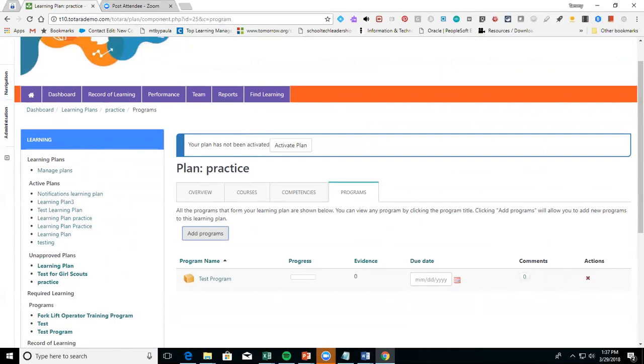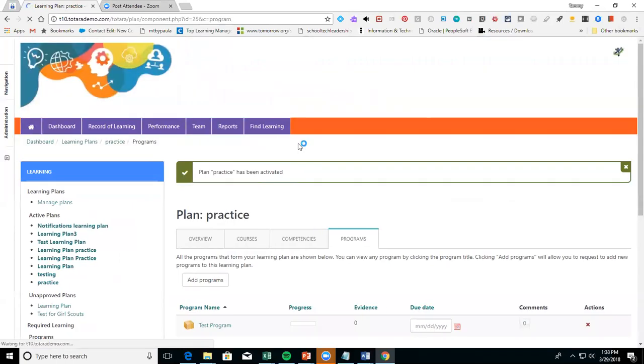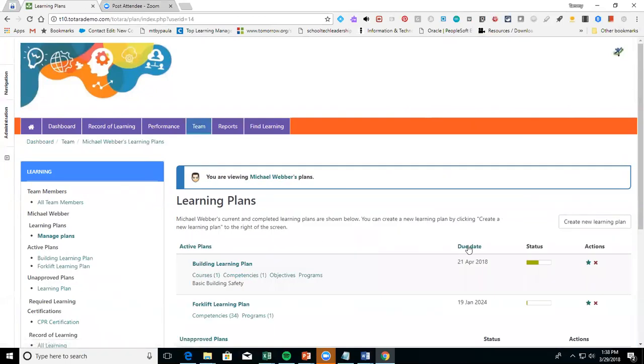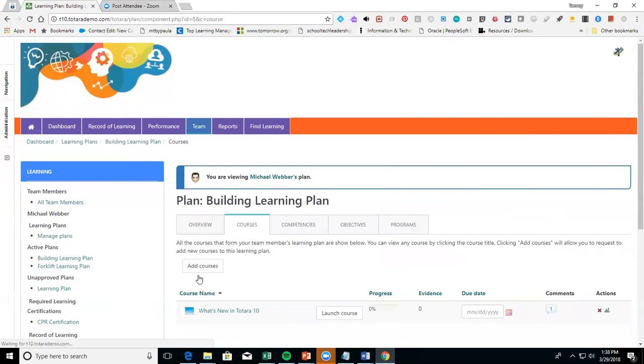Because I'm site admin, I can activate it. But in the basic workflow, I would have had to click the request approval button here. My manager then would have gotten a notification and an alert on their dashboard, and they would have had to approve it. Then what the manager can see is they can see their team and they can see the plans that they're working on. And at a glance, they can see how far they are, and then they can see what courses, competencies, objectives, programs are in there.